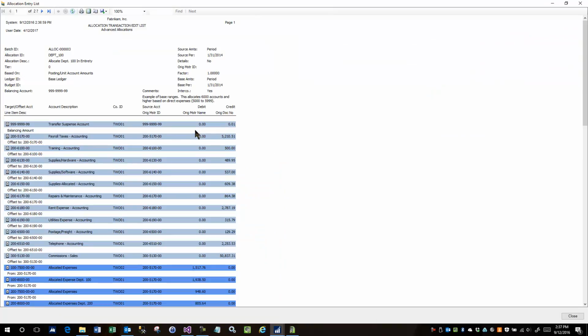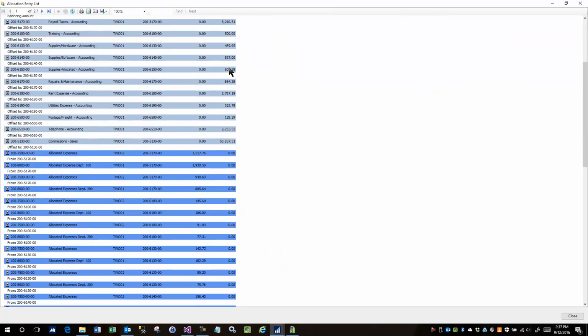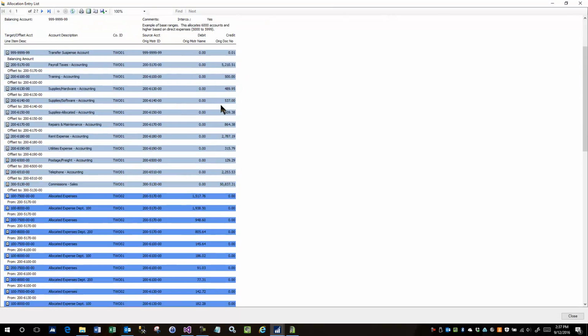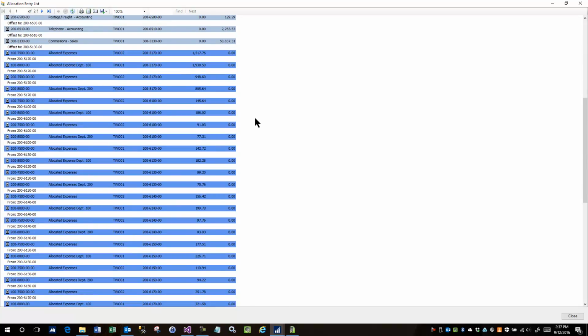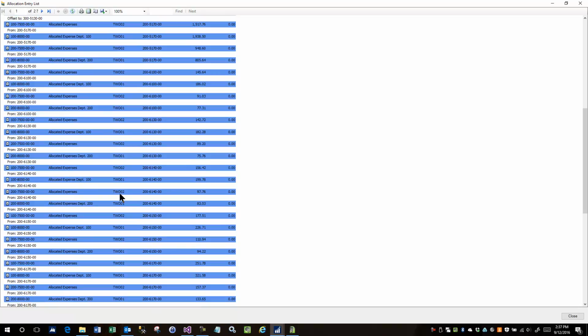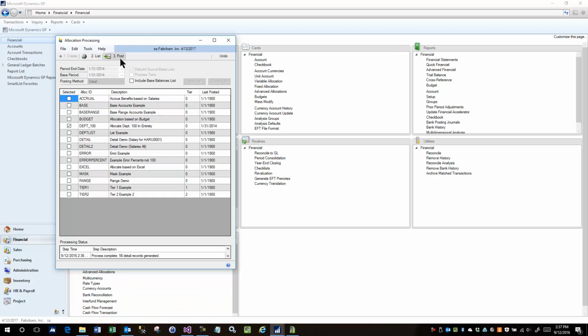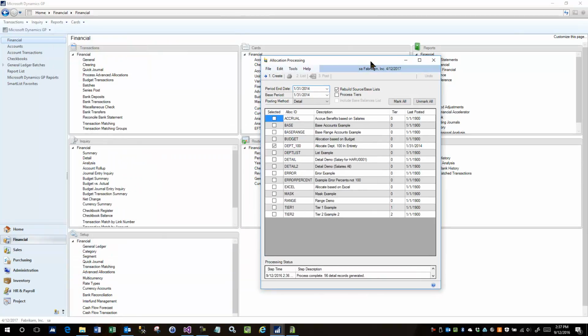So all these lighter colored entries are all the credits out, or the allocations out of the source or original accounts, and all the darker blue ones are all the debits going into the target accounts. And you will notice that some of the target rows are for one company, and some of the other target rows are for a different company. Now we'll go ahead and just post this, which does create an unposted GL journal transaction.